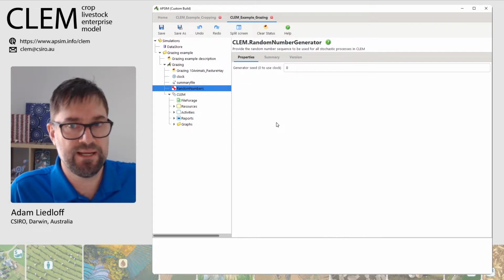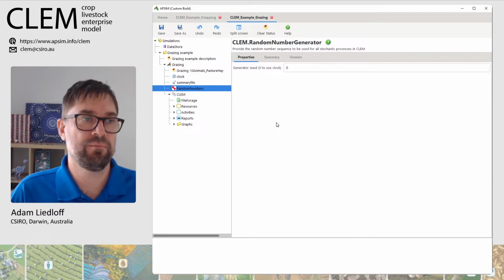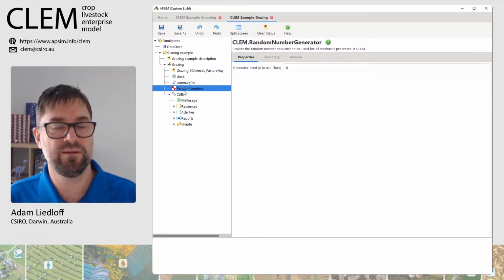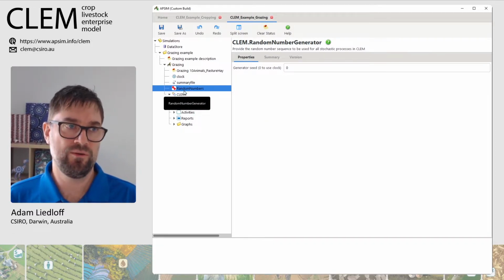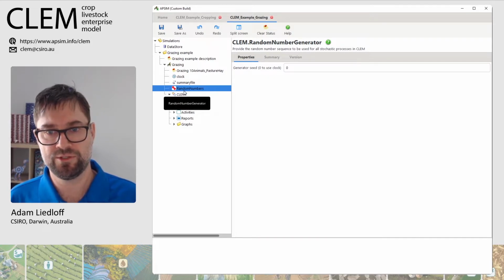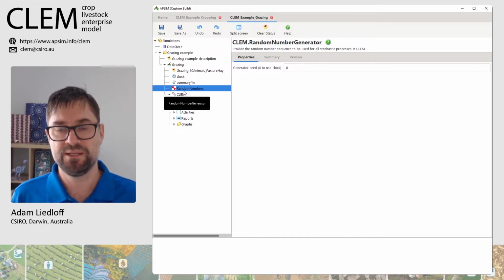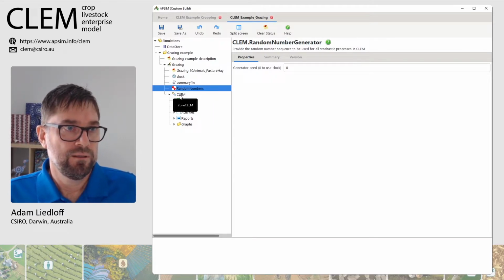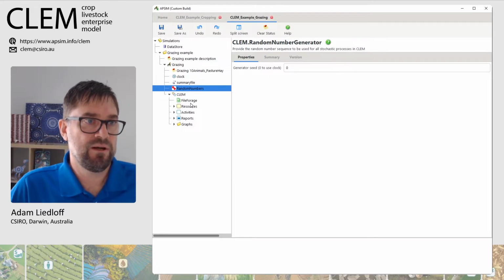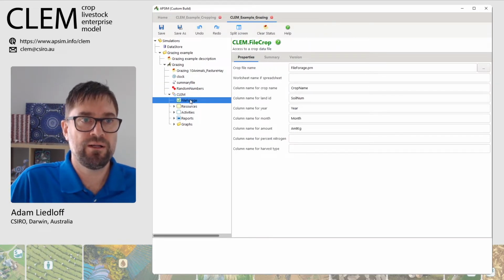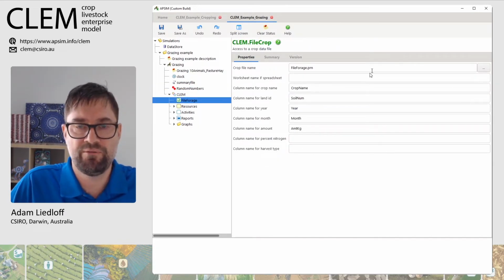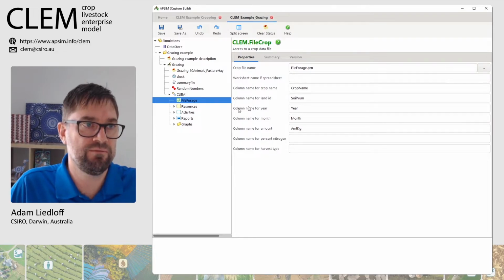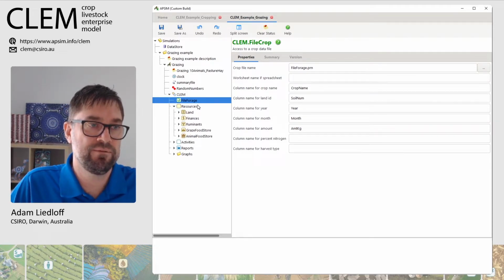And this is where we set up just how that random number generator works. We'll note that that's outside of Clem, so that random number generator can be used across multiple farms in a simulation. So inside Clem this time, we have a forage file, which is set up to provide the primary production of the pasture. We have some resources.